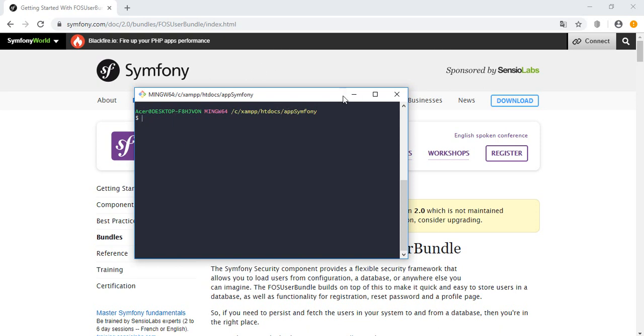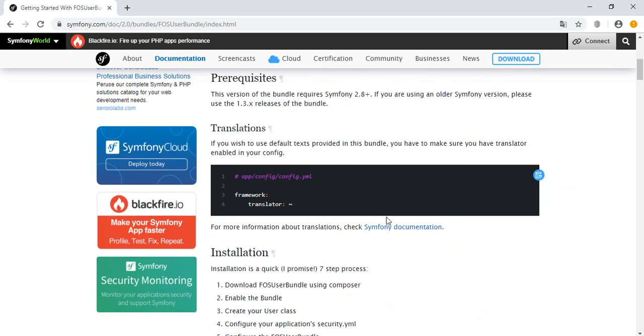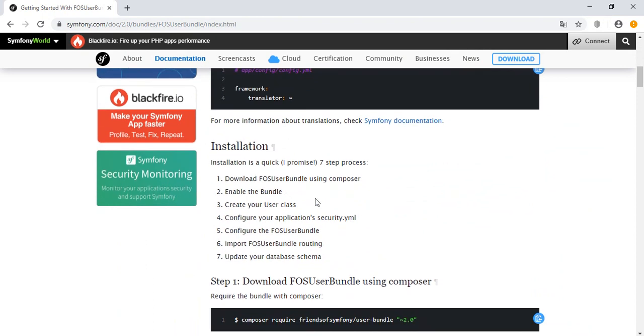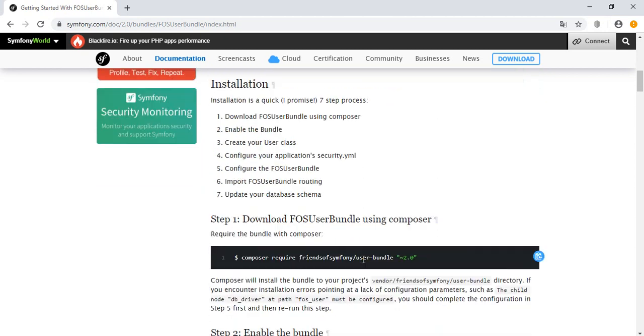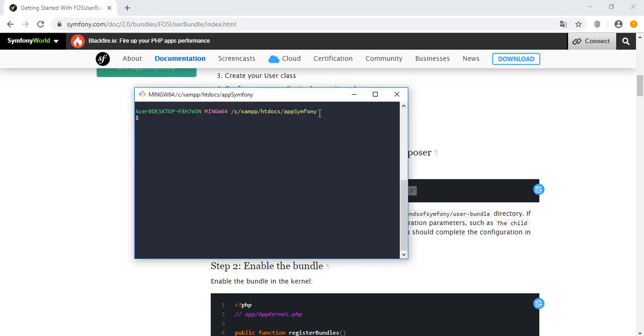After you run this command, hit cd, change directory, and go inside it. And after that, let's see what this bundle tells us. To install this bundle, we need to go through seven things: first, the download, then enable the bundle, create the user class, configure your application security YAML, configure FosUserBundle, import FosUser routing, and update your database schema. So let's start with the first one: download FosUserBundle using composer. We'll just copy this and paste it in here, but make sure that you are inside your app project.